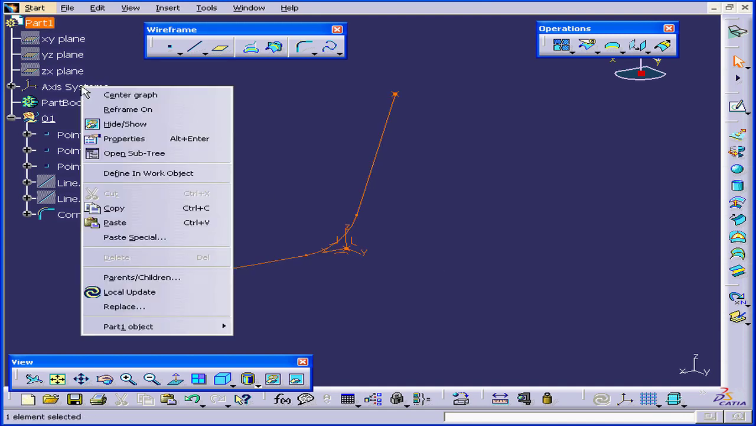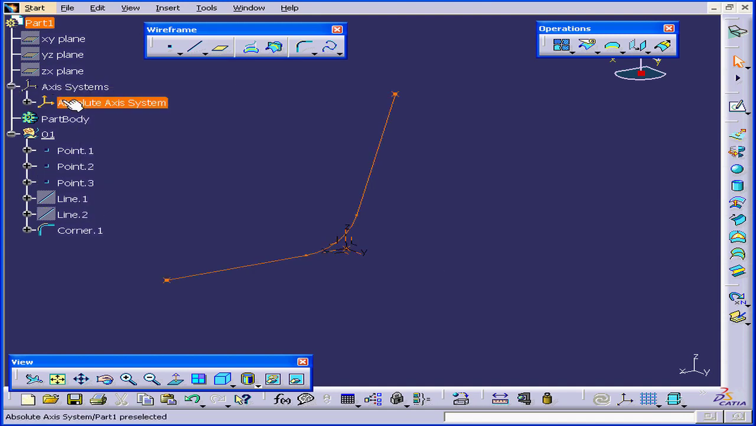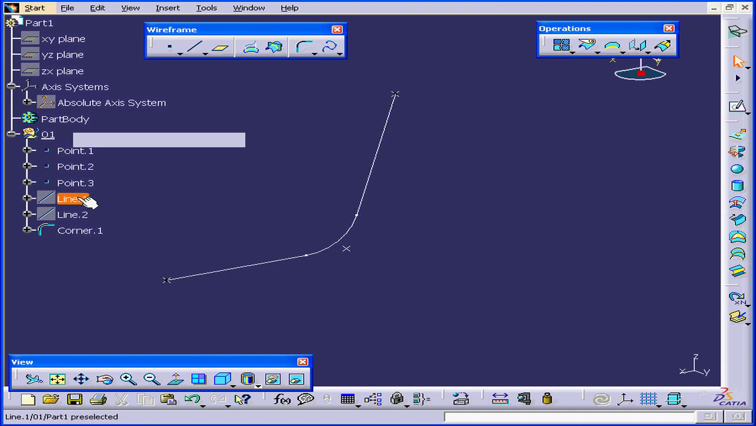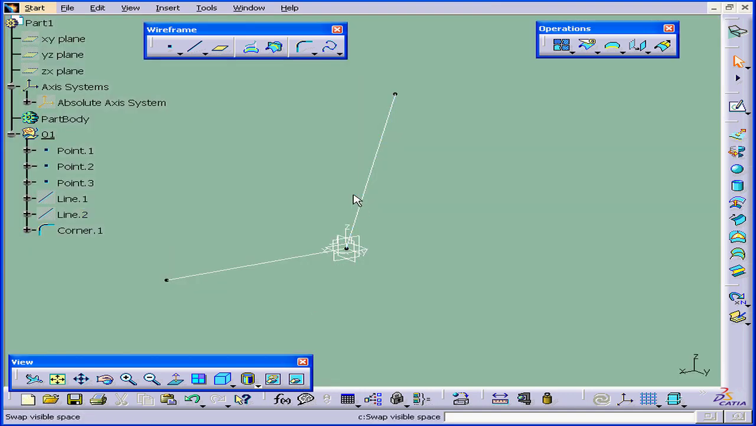Let's hide the axis system. Right-click, Hide. Now we can see our corner better. What's happened here? Line 1 and line 2, which used to be here, are now in hide mode, right here.